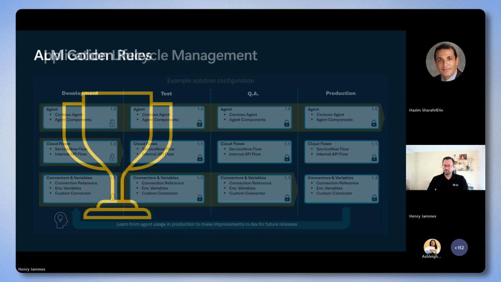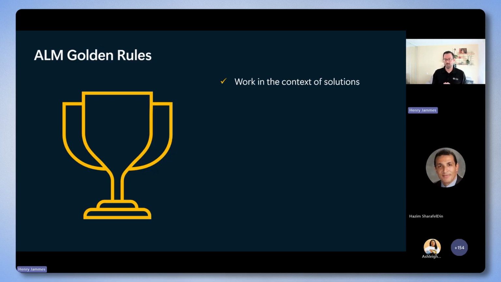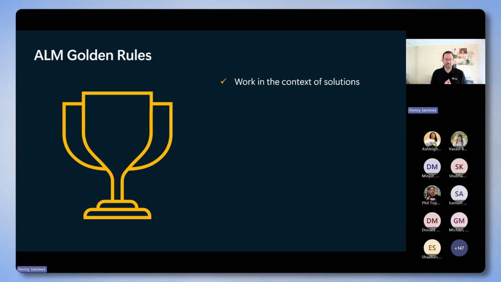Okay. Some golden rules of ALM. A good rule of thumb: make sure that whenever you start customizing an agent, you create a new agent and work in the context of solutions. It helps you make sure that whatever you do will be part of that little solution folder. See that as a folder, right? And that way, those components will inherit the proper schema name prefix that you define on your solution. And I'll show an example of that in a minute.